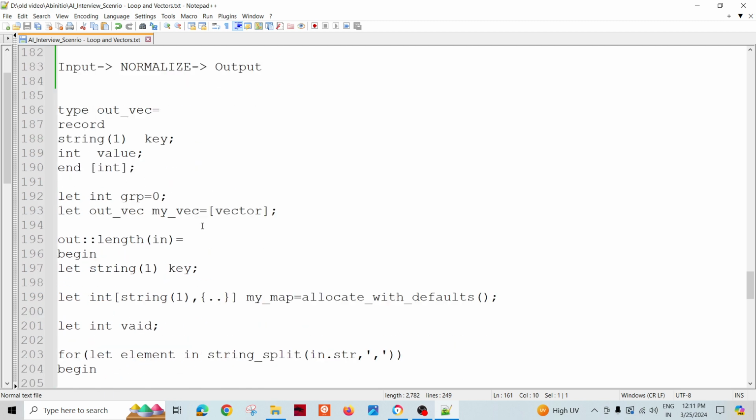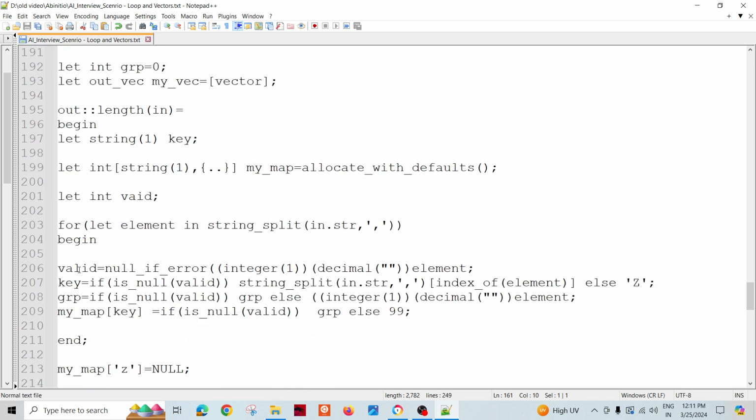The next thing is 2. Whenever the element is 2, then valid is going to be non-null, and then my key is going to be changed, and the group is going to be changed. So the group is going to be the decimal element. So now the group becomes 2.